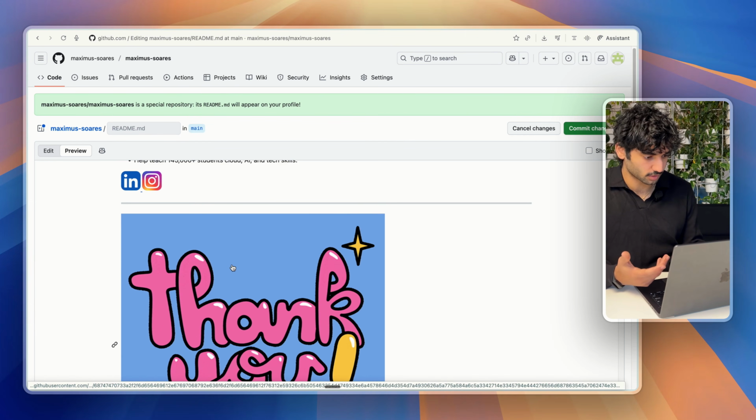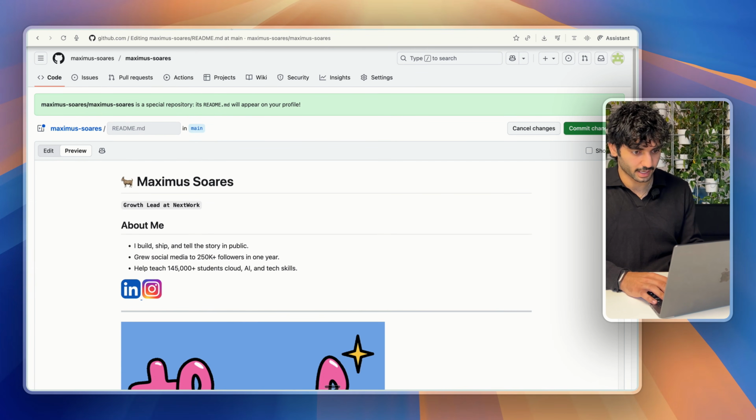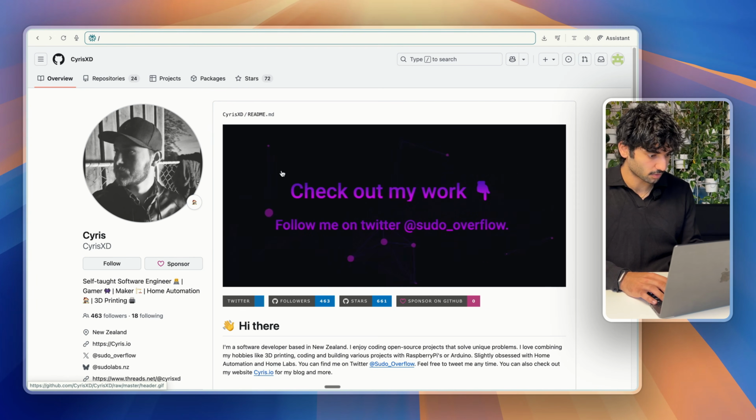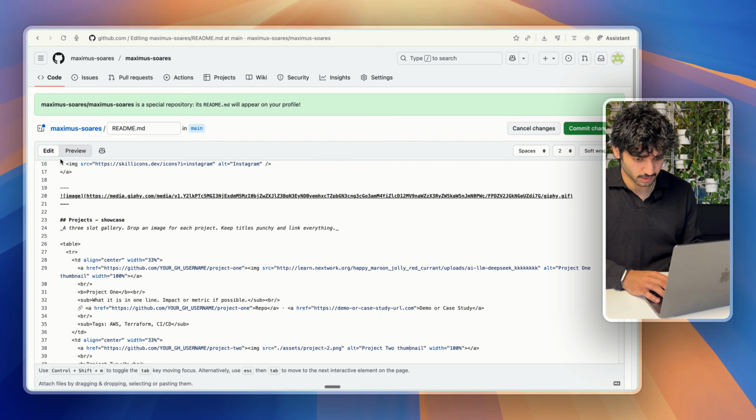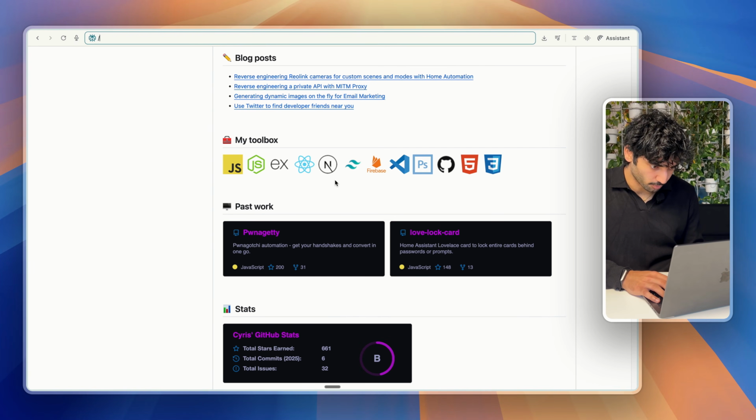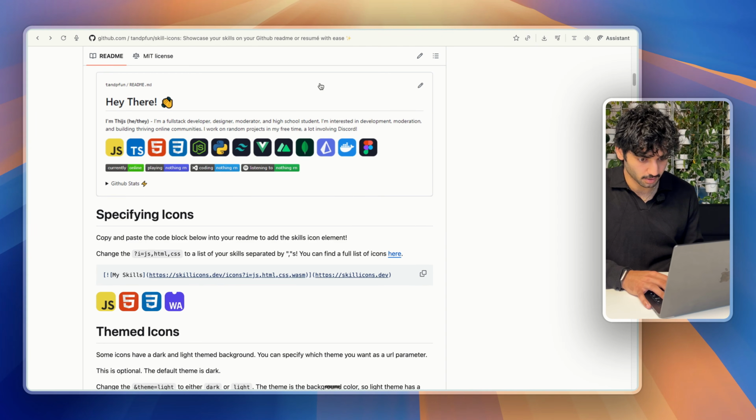So you could use a tool like Canva to create your header like this person did here, or some other tool. But you can add in GIFs in here to customize things as well. Now I really like this My Toolbox section here. And I told you I'd go back to this Skills GitHub.